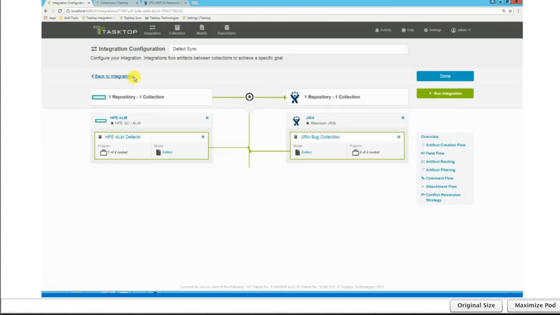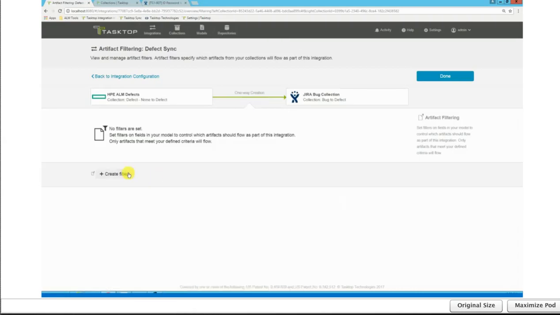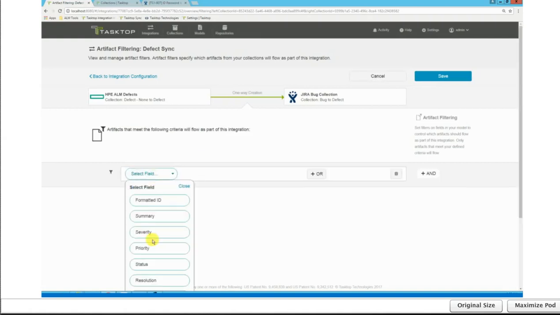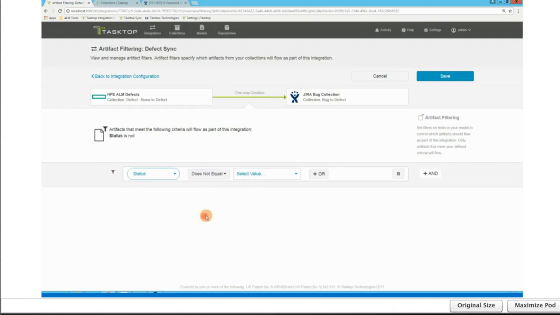The next piece is artifact filtering. A lot of times people don't always want everything to synchronize all the time. So this gives you the ability to say, I want this synchronization to run when status does not equal new. It has to come out of that new status before I actually want it to synchronize between the two tools, maybe because I have a triage meeting that occurs every morning where we go through these new defects that were discovered and see what's valid and see what's not.